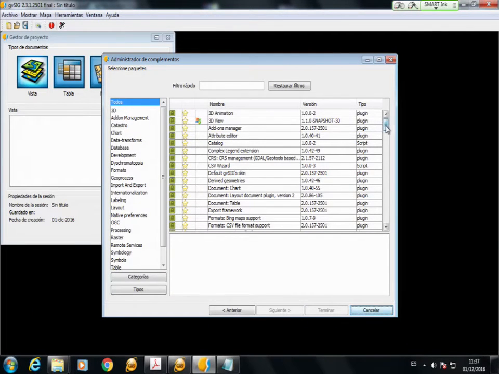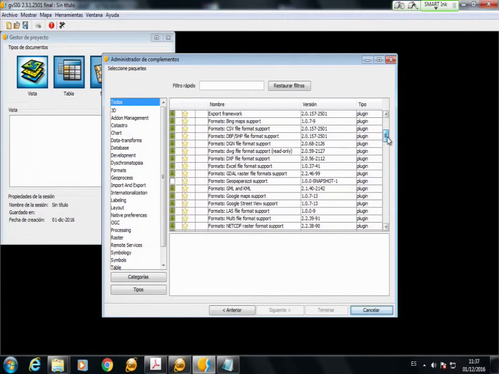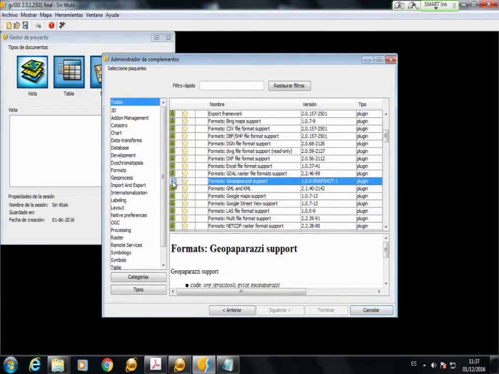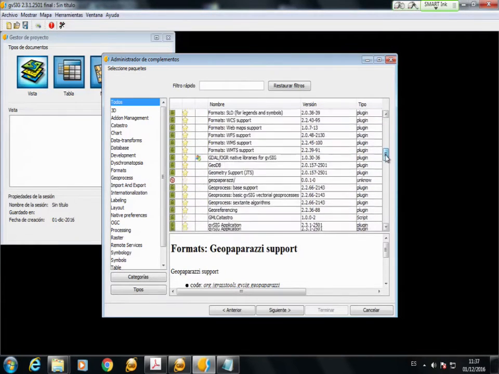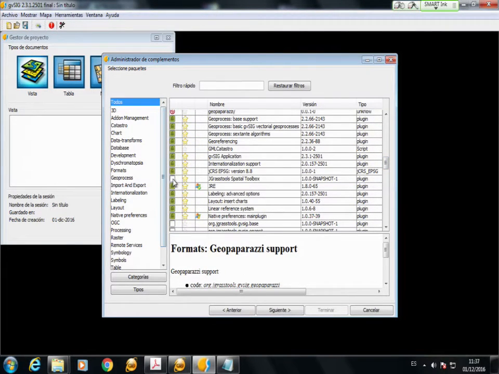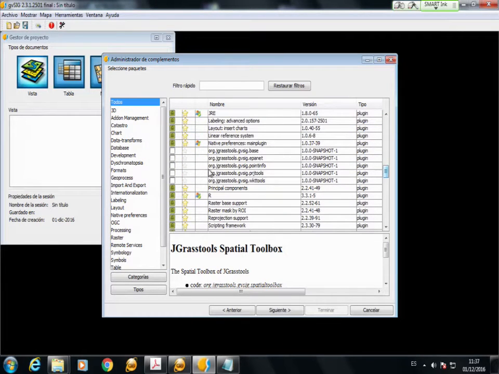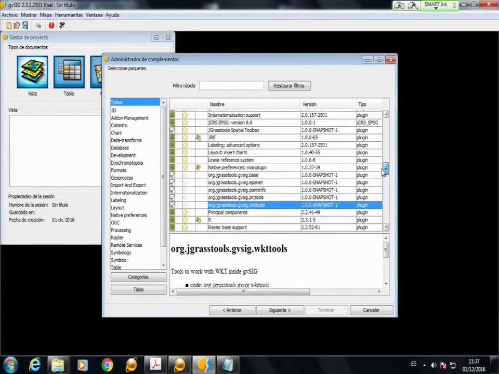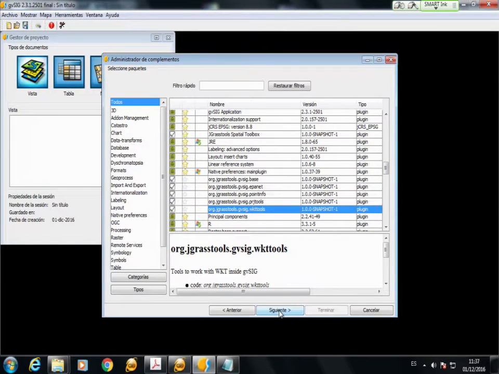Okay, and here select all that is not already selected, all that have this checkbox empty. The first one is Geopaparazzi support, then JGrass Tools Spatial Toolbox, and then also all the org JGrass tools. That's all. Then you can select Siguiente.